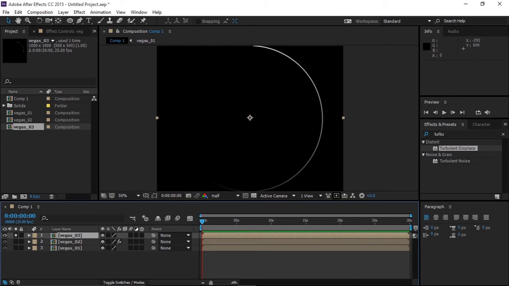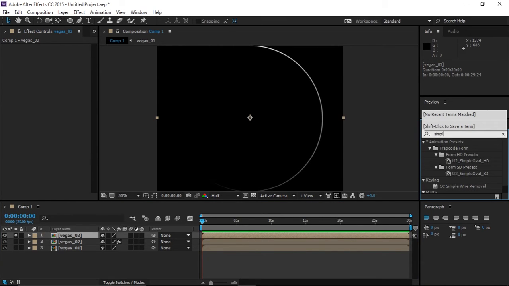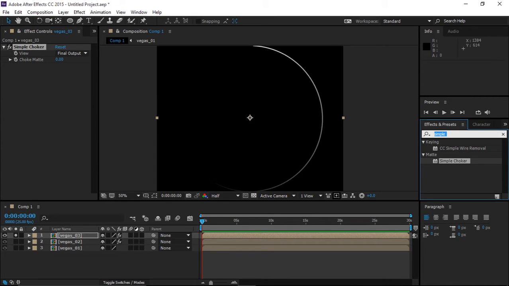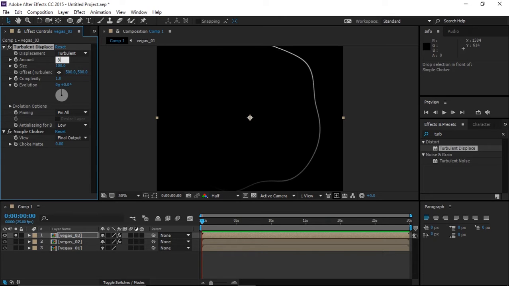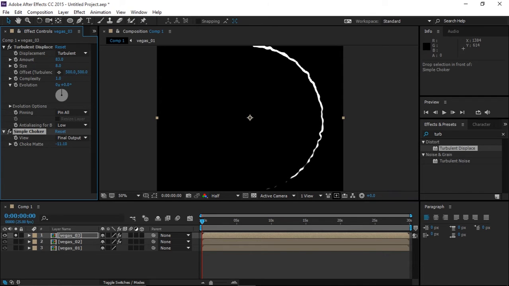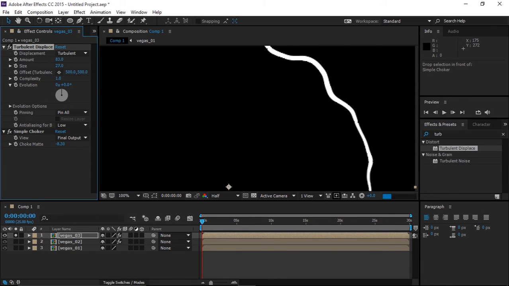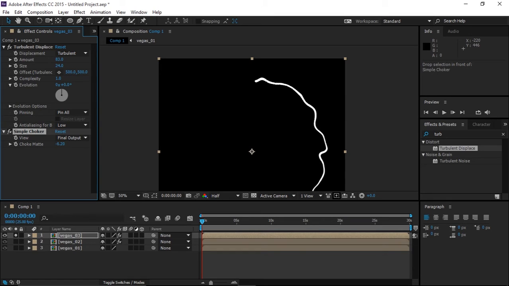And what we need, we are going to add an effect called simple choker. We'll drag the effect and put it over here. Now we are going to take turbulent displace before simple choker, and 3, and decrease the size to this, and let's give a negative value to the choker. So you can see we are getting this type of effect. You can do lots of experiments with this section until you find the right place, until you're happy.